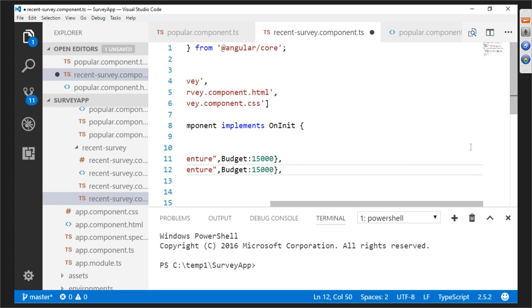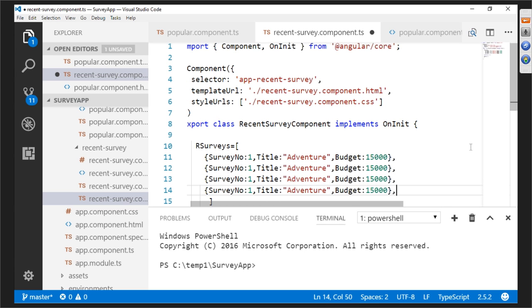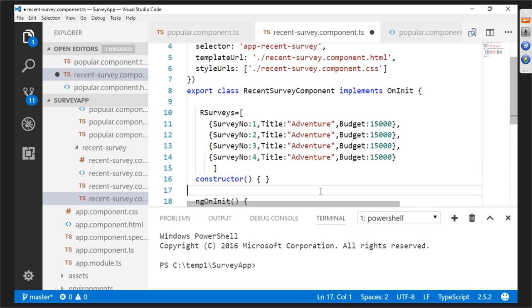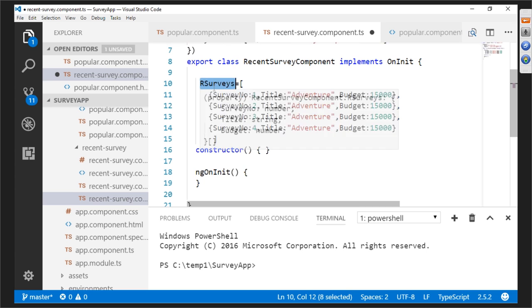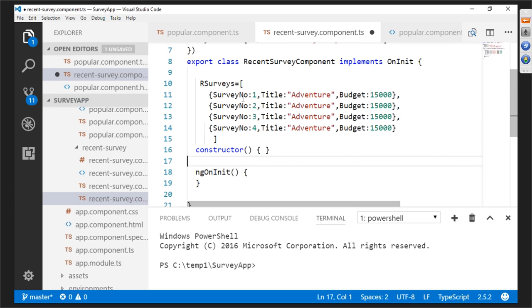And then I would, let's say it's 2, let's say this is 3, let's say this is 4, and remove this one. So our surveys is a public property that contains a collection of surveys. Collection of surveys. So I created an array of surveys. Alright, so I will just save this.